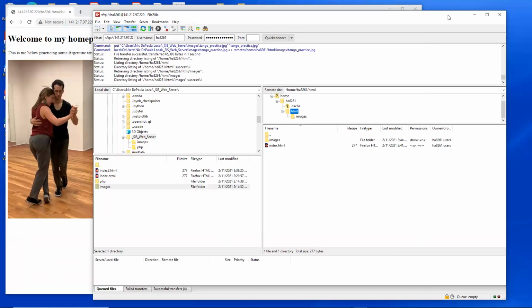So here we just reviewed how to use the FTP client to both upload and download files to our FTP server. I hope this is useful for you, and there will be much more next time.